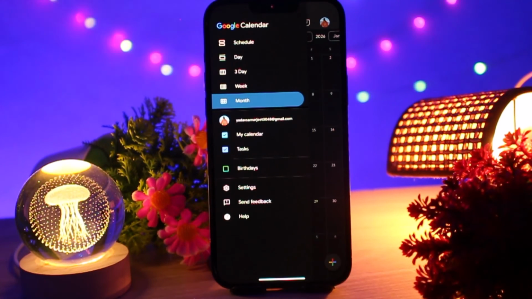And that's it. That's how you hide or delete the birthday calendar on the Google Calendar mobile app.